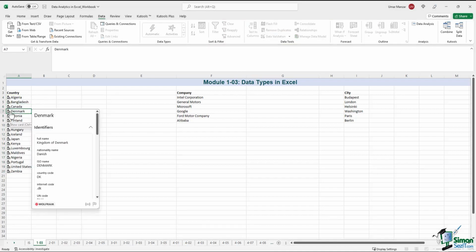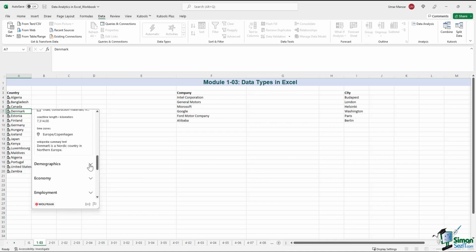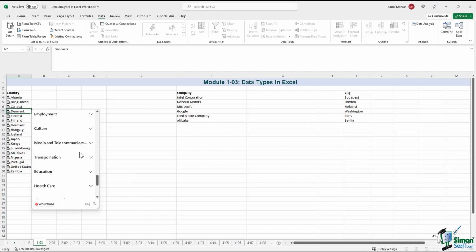And if I select the icon for Denmark, I get this information, which includes the full name, the nationality, internet code, and so on. I also get information about the geography, what's the capital city. I get information around demographics just with the click of a button. I get economic information as well. And there are a number of other pieces of information I can gather with the click of a button.